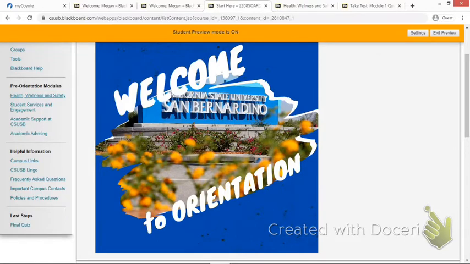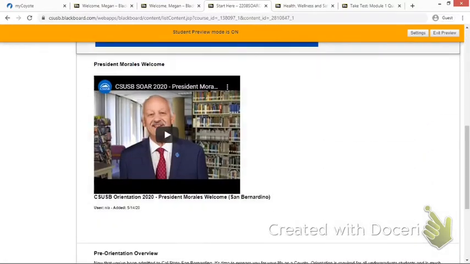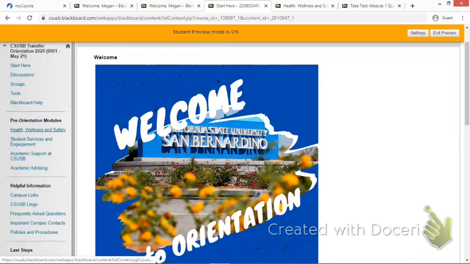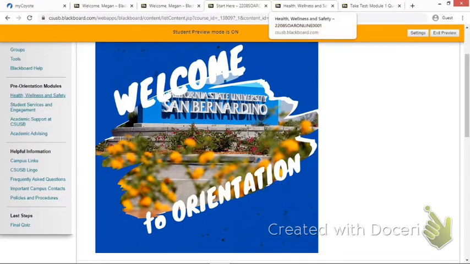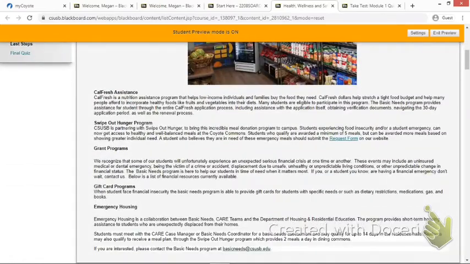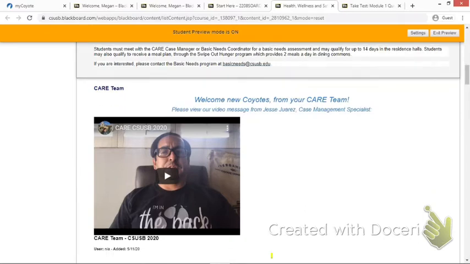Once you enter the course, all your navigation will be on the left-hand side. So you'll see the start here, a brief welcome, and a welcome from our campus president, Tomas Morales, and the 4 modules that we've created for you, all on the left-hand side. You'll navigate these modules, and you will see tons of information about campus resources, offices, programs, and information that our campus partners want to share with you as a new student coming to CSUSB.